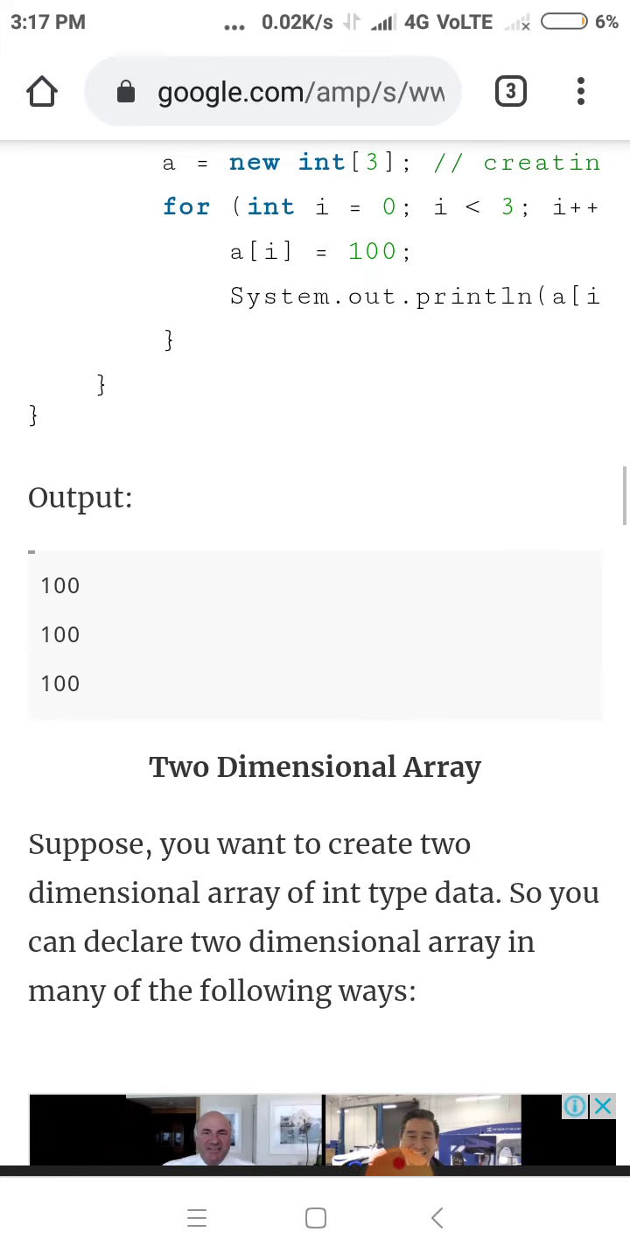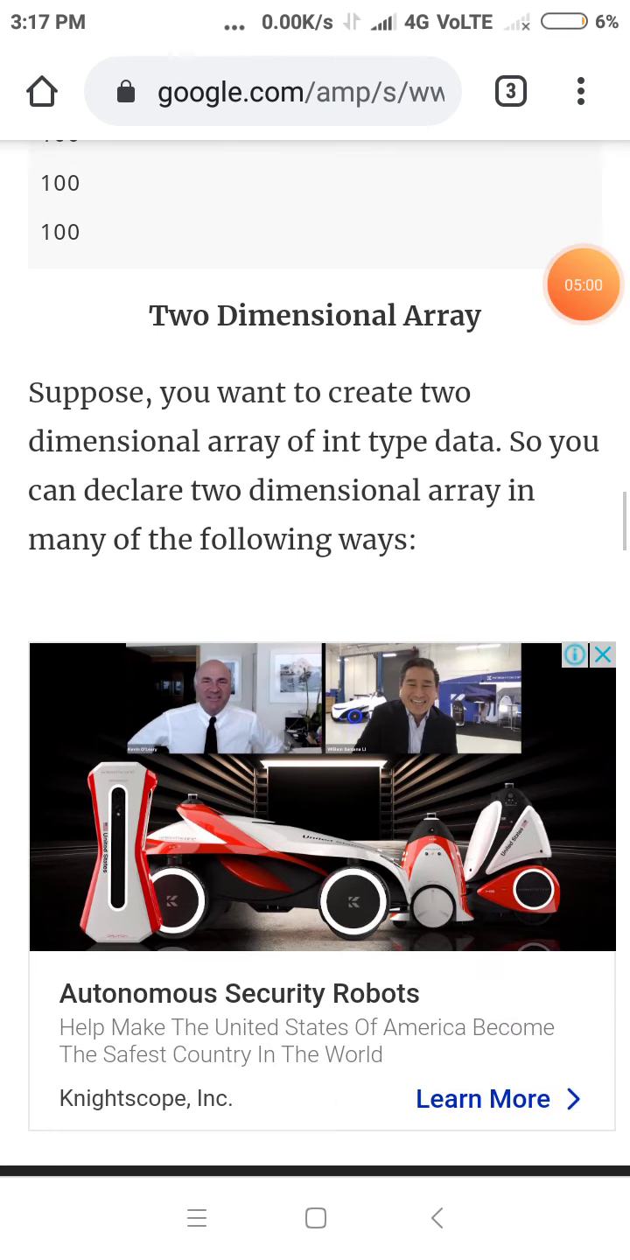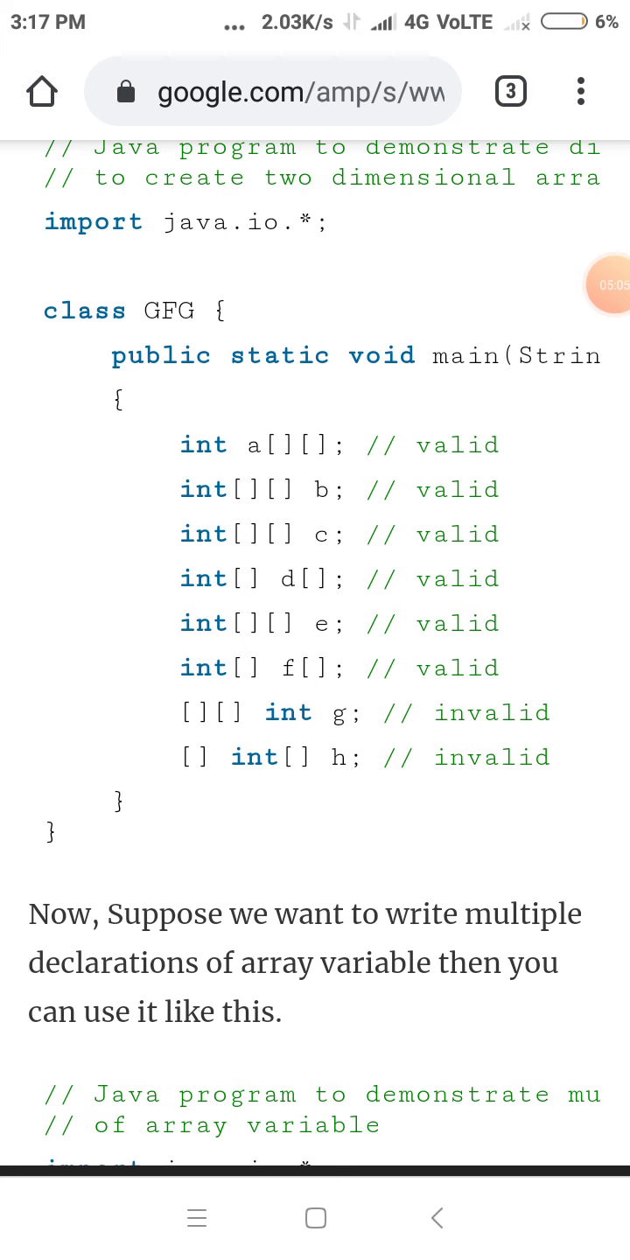Now the two dimensional array. Two dimensional array means what? Suppose you want to create a two dimensional array of int data type, you can create it in many of the following ways. These are the different ways by which we can create two-dimensional arrays.